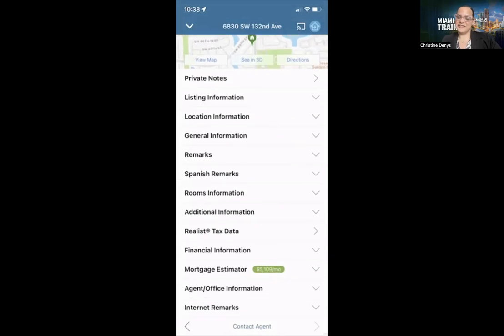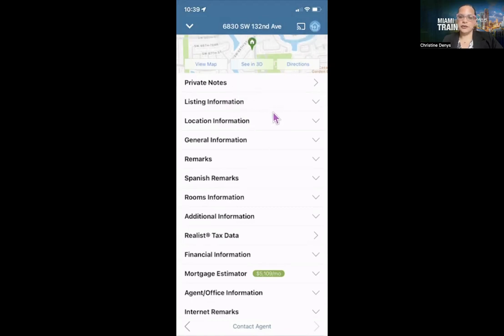I'm moving through here, and I think you guys are going to like this part too. We're already familiar with Matrix and the fields of Matrix. So they've added a section for private notes. So if you wanted to do the notes, you can.